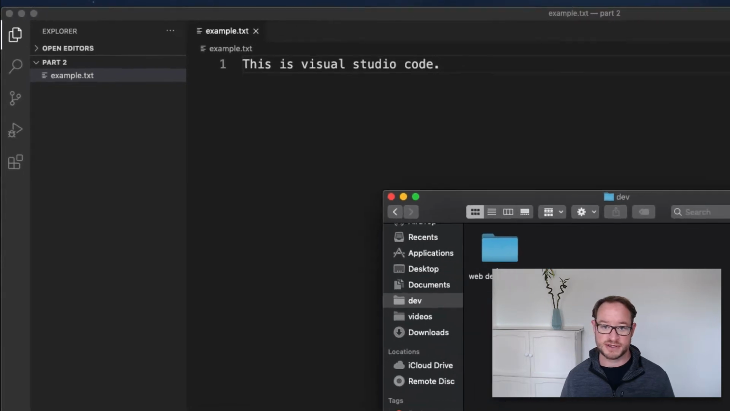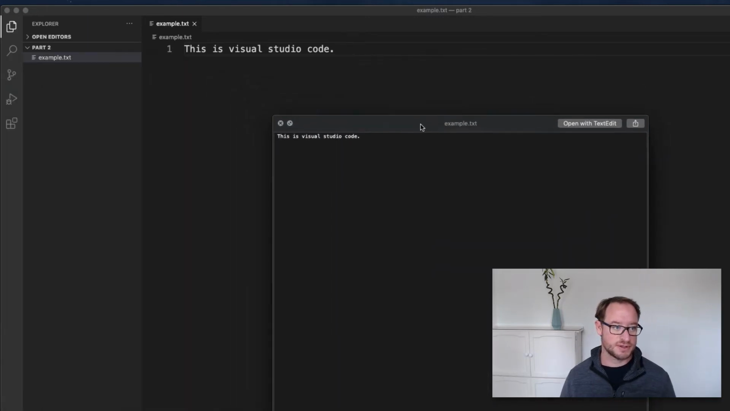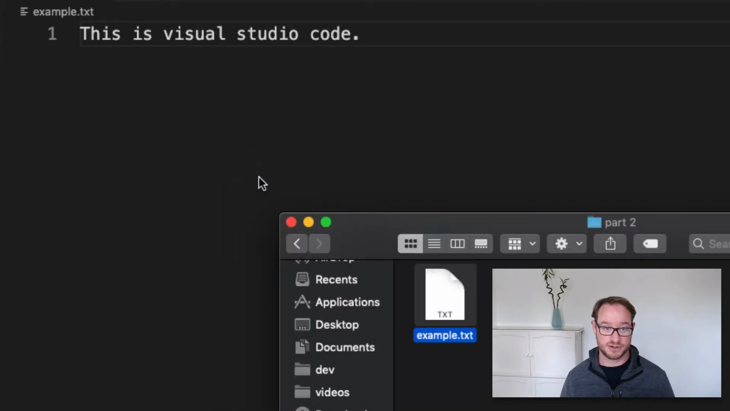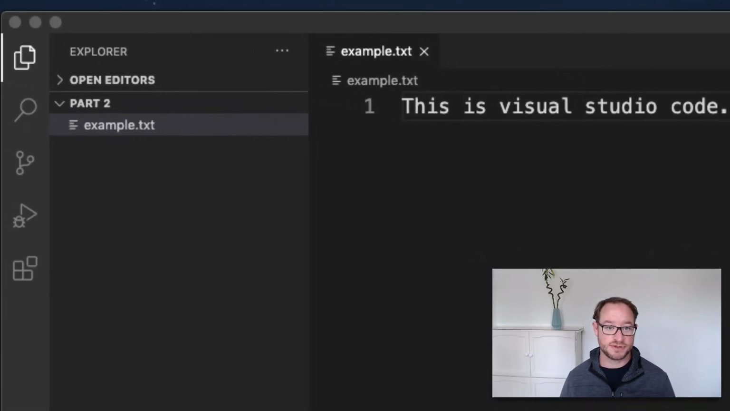So if I bring on Finder here, we're inside the folder called dev. Inside there we have Web Development 101, and then inside there's the folder part 2, which is the same as that folder, and inside there we have this txt file. And if I click on that and just push spacebar, move this across, you can see it's the exact same thing that we have here. And there's nothing else in here. It's literally just the code that's been written there. That's essentially what VS Code is for, is to allow you to edit files and to write your code.